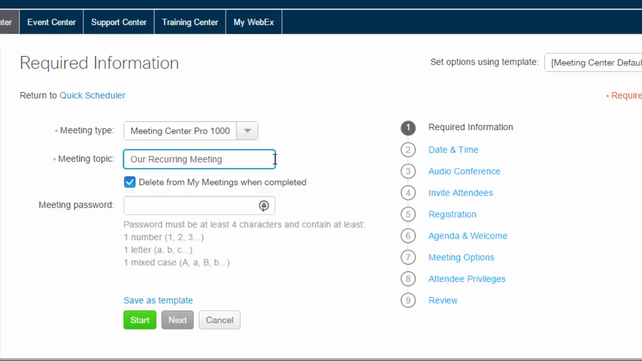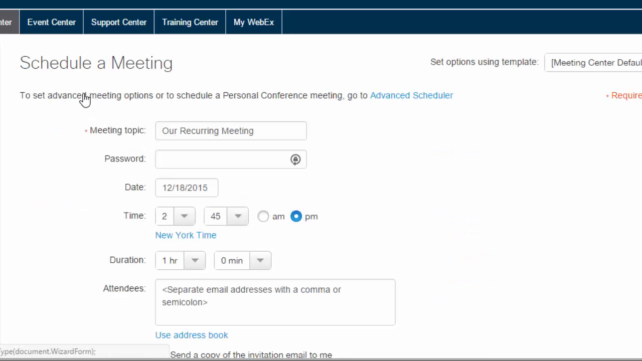First, enter in a meeting topic. Then make sure the checkbox next to Delete from my meetings when completed is not selected. We can now go back to the Quick Scheduler by clicking on the link at the top of the screen.